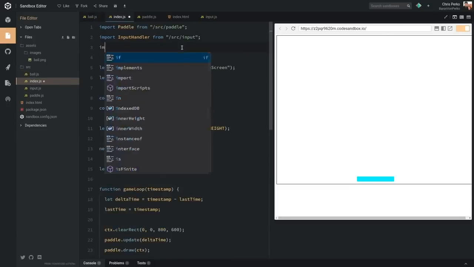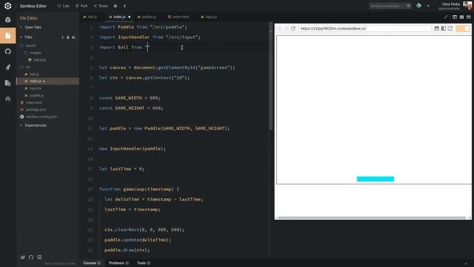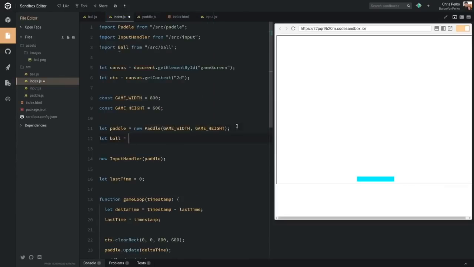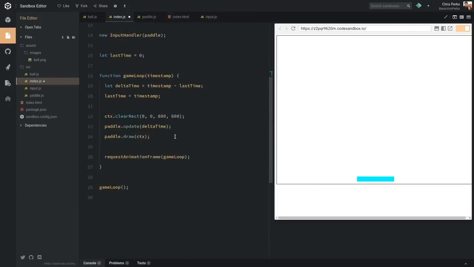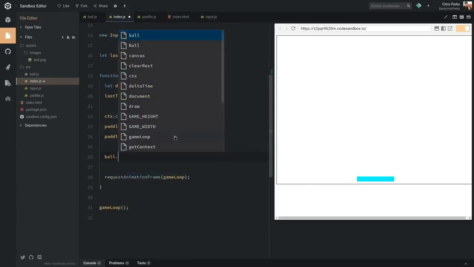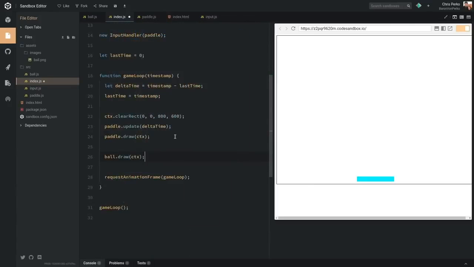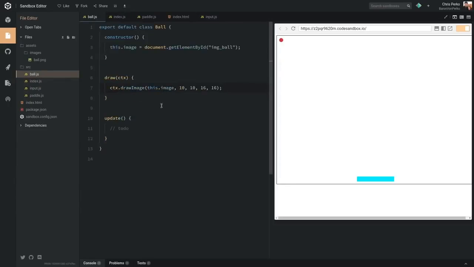So inside index, we will import Ball from source/ball, and let's say let ball equal new Ball. Then in our game loop, we need to draw the ball. And there it is. And now we have a new clean class that we can use to change the position of the ball as it moves around in our game.